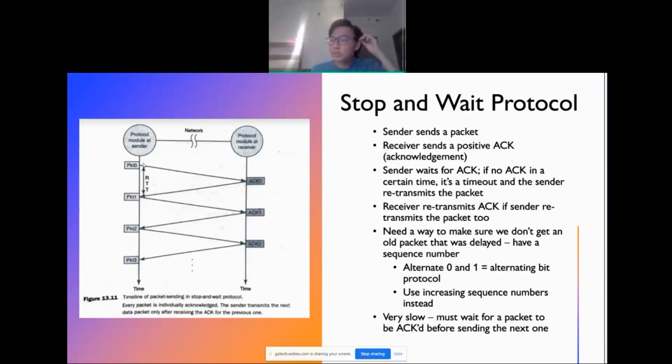We also need a way to make sure that when we receive an ACK signal, or when we're sending a packet, we're not getting an old packet that just happened to be delayed. So we have this alternating zeros and ones bit in the protocol that lets us know which packet it is. The thing about the stop and wait protocol is that it's really, really slow, because most of the time is spent just waiting for the ACK signal.